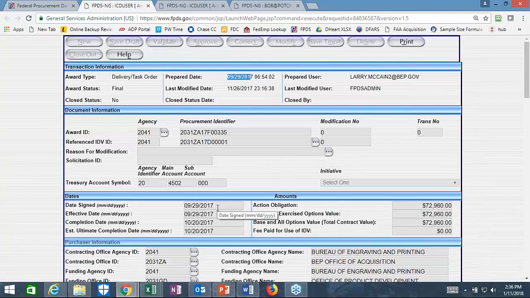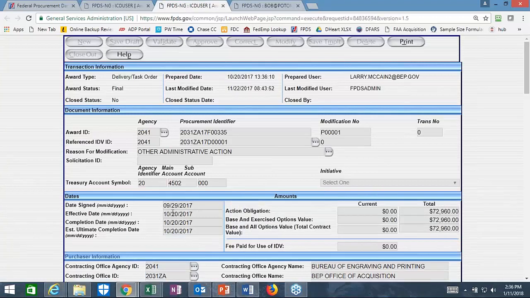Right. Well, here's an interesting point. This date was signed on 9/29, right? And that's the base. We call it a base award. You call it a mod 1. Now, here's mod 2. Here's mod 1, right? Well, this wasn't created till 10/20. That wasn't created until after the year. However, the date signed was still in the previous year. They did not go back and change that date, which they should have. That's why one is in and one is not.